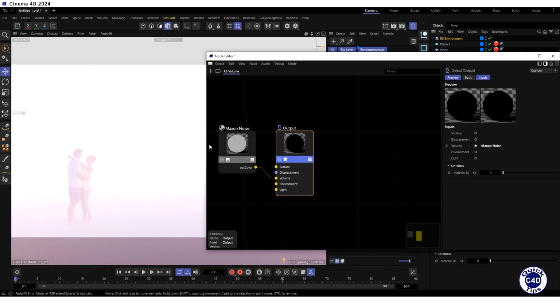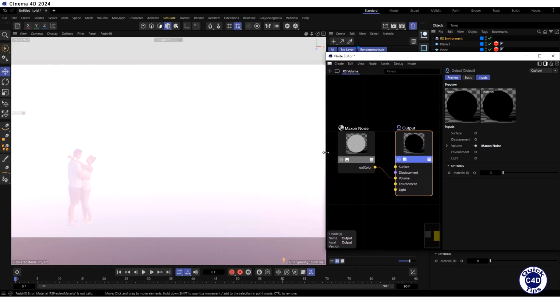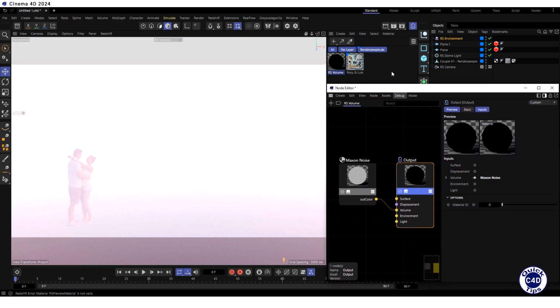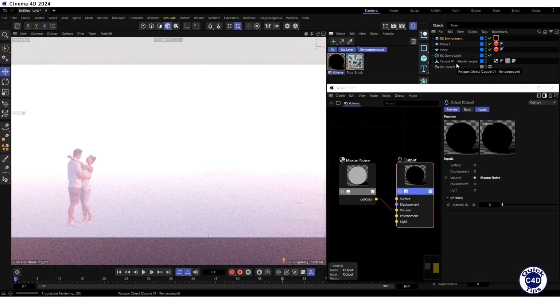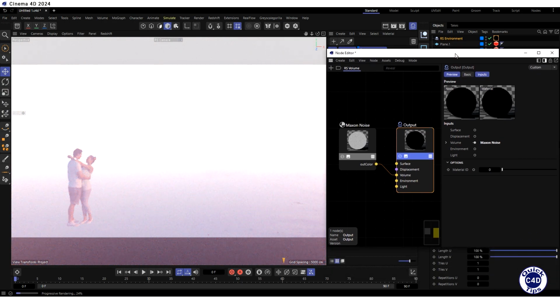Narrow the window of the node editor to the left so that the viewport is visible. Drag the window of the node editor down, apply the RS volume material to the RS environment, and drag the window of the node editor up.